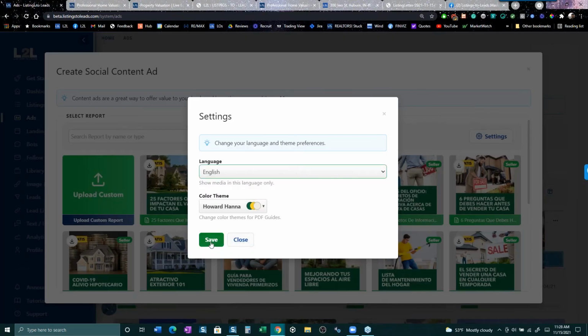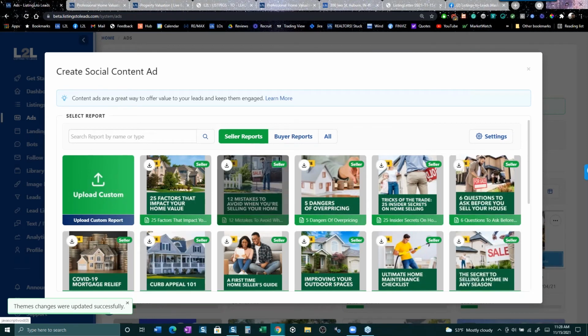My Spanish isn't that good, so I got to do this in English.